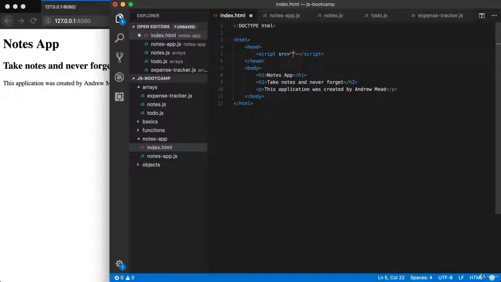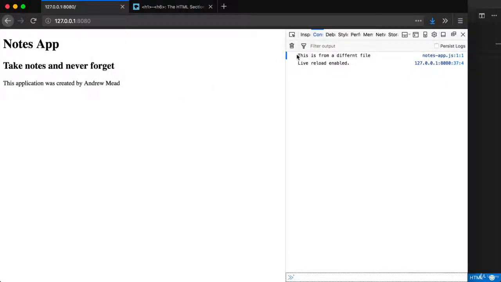Now for the script tag, if we're using the source attribute, what goes inside of here is the file to load, the script to load. In our case, it's called notes-app.js, and it's sitting right alongside of index.html. Now if we go ahead and save this document, it's going to grab that script, run it, and show our document. So it'll have the exact same effect as before, just with a different message. Here I get my new message. This is from a different file.